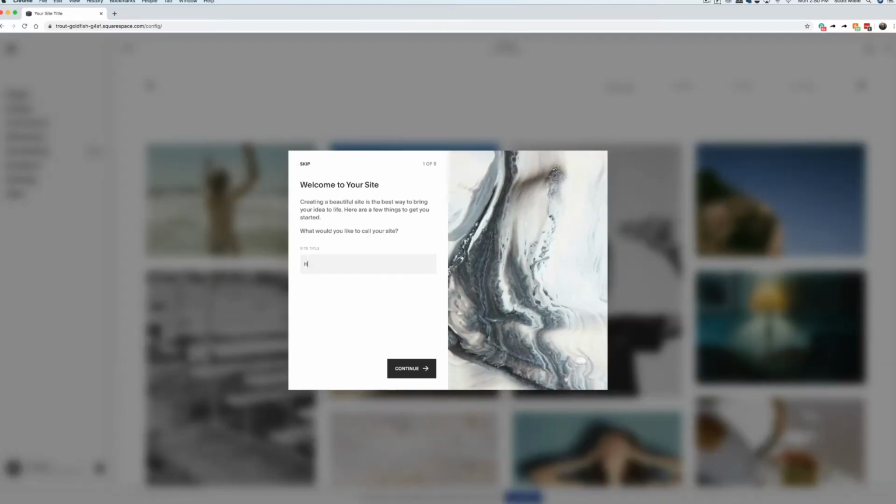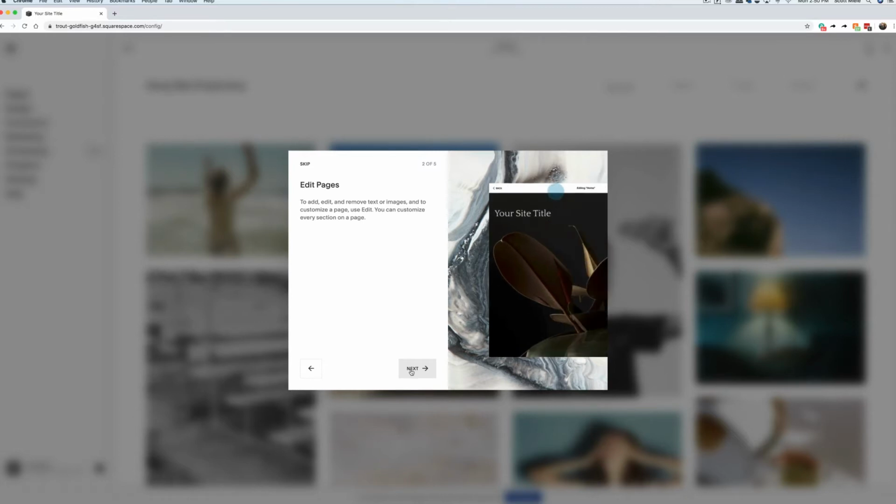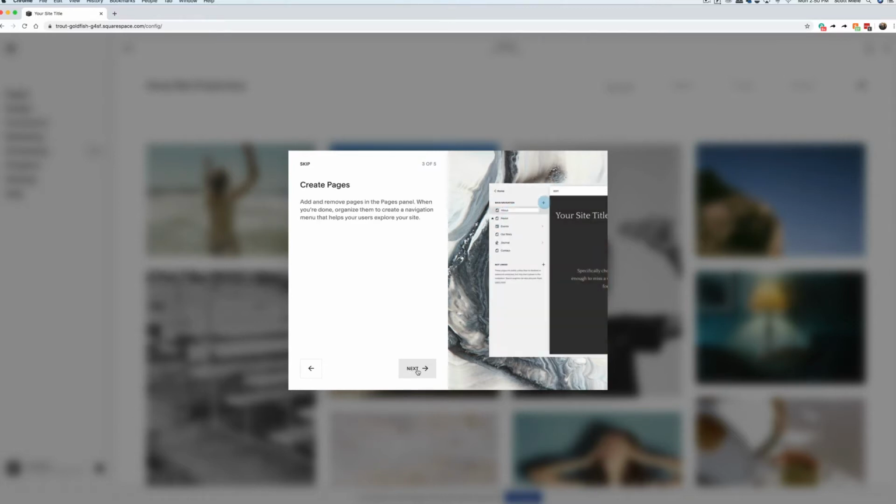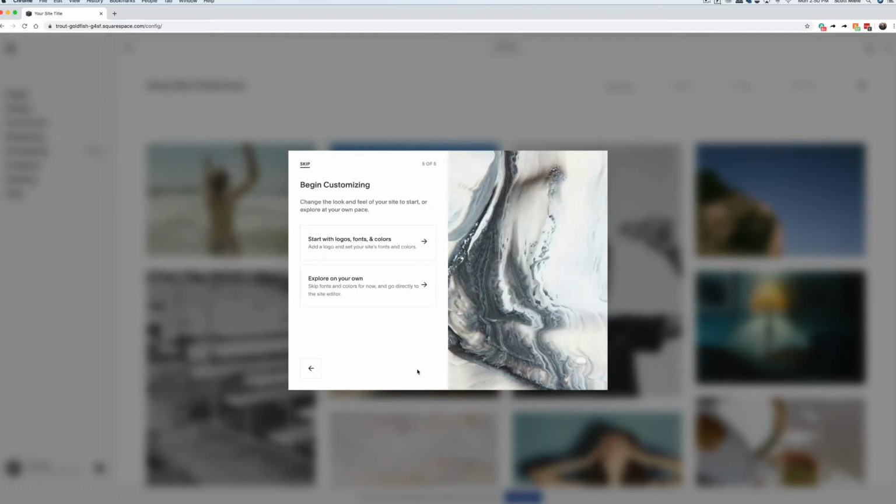Squarespace will walk you through some basics of your site, like adding your site name and uploading your logo. It also gives you a quick tutorial on some of the editing features. I'll name my site and click Continue. This screen explains how to create pages. We'll click Next. This explains a little about the design panel and how to customize fonts and colors. Next. This is where you can upload your logo. So we'll click Start with Logos, Fonts, and Colors.